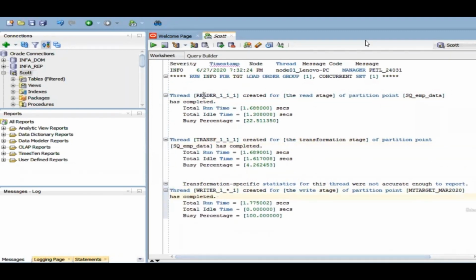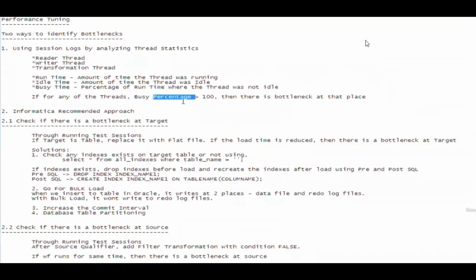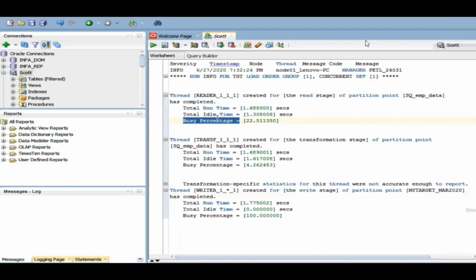If you see, first it says the reader thread for the source has completed. It says the total runtime, how much time it took to run, and in that how much time it was idle, and this is the busy percentage I was talking about. In case the busy percentage is greater than 100, then we say there is some bottleneck, some performance issue. Here the busy percentage for the reader thread is 22, so there is no issue.